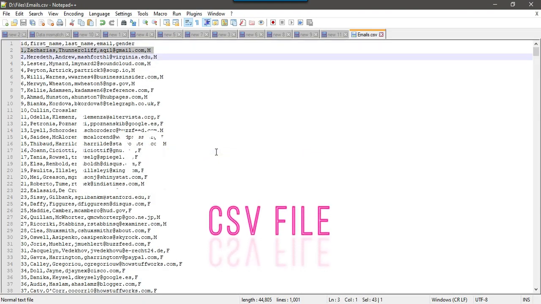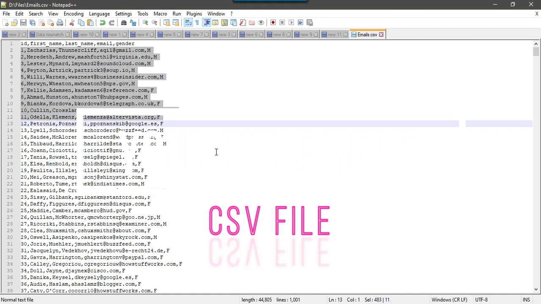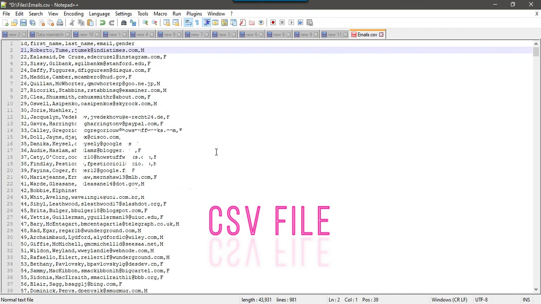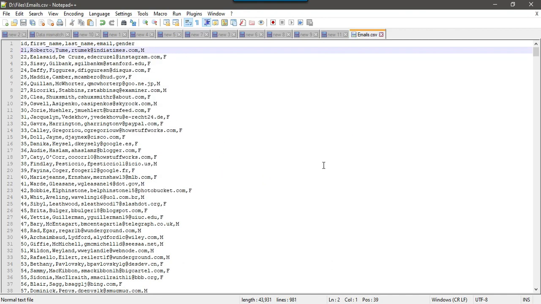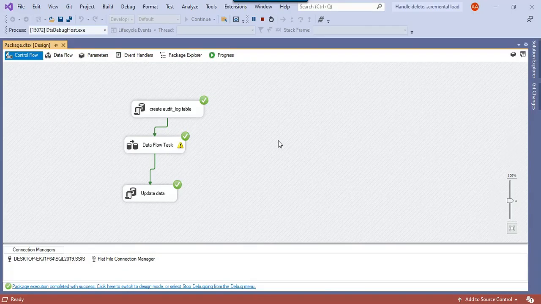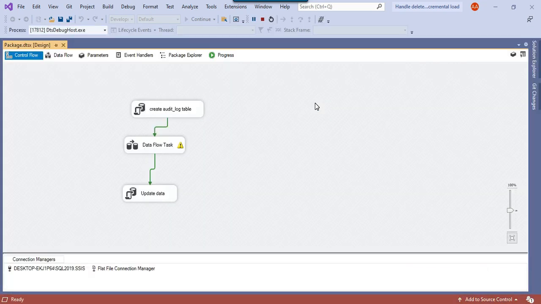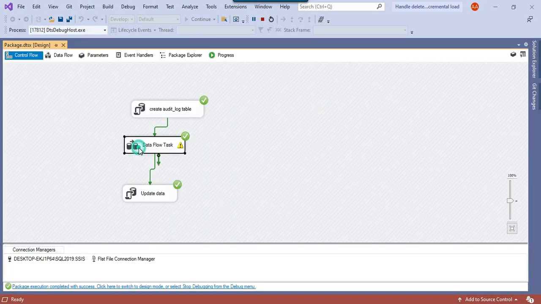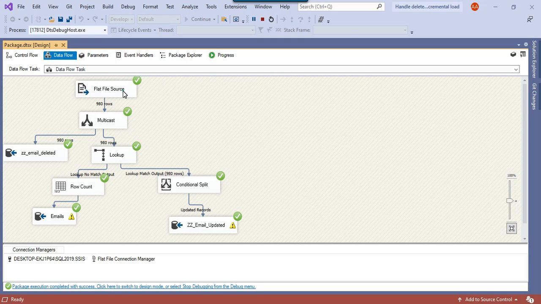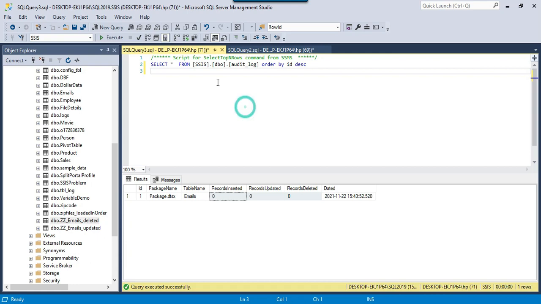Let me delete the top 10 records, or maybe 20 records, from this table. So I deleted 20 records from the CSV file, and now when I rerun the SSIS package, those 20 records should be deleted from the SQL Server destination table as well. You can see that now only 980 records came from the CSV file, and those 980 records got inserted into the ZZ emails deleted table. And now if you check the audit log, you should see that 20 records were deleted.